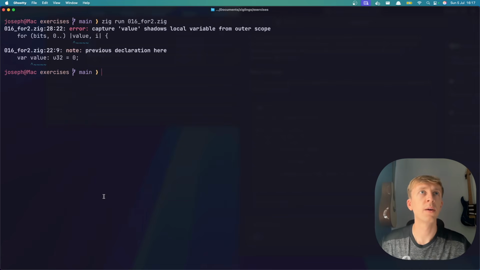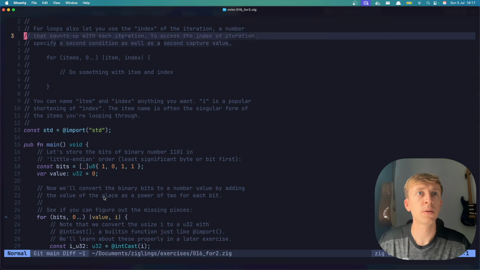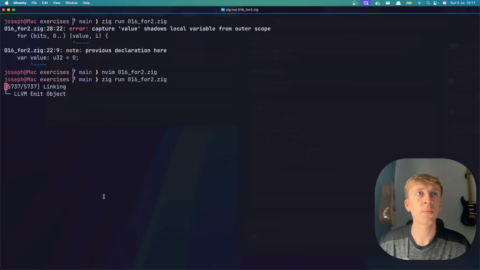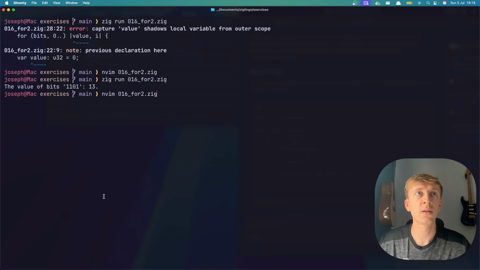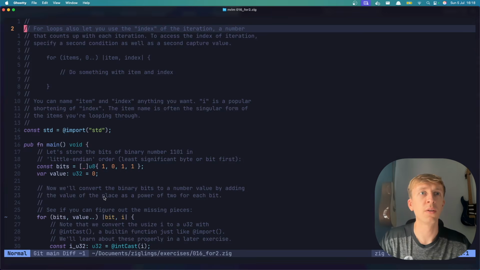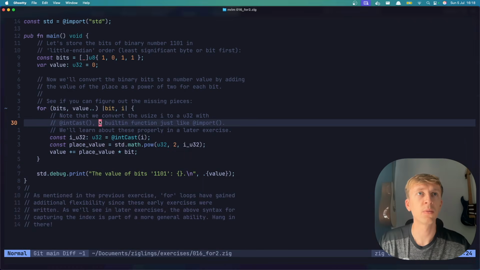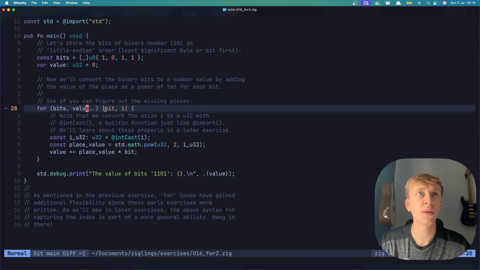Let's run that again. Capture value shadows a local variable from outer scope. Okay, so we can't use value. Previous declaration here. Okay, so that's not right. That's fine. So my guess is that maybe we could use a value here, and like I said here, we can use a bit here and try that. Is that right? I think so. I think that is right. Okay, so let's see what I've done there. First of all, I think I left out the dot, which probably was what was causing the problem in the first place. I think that was it, yeah.